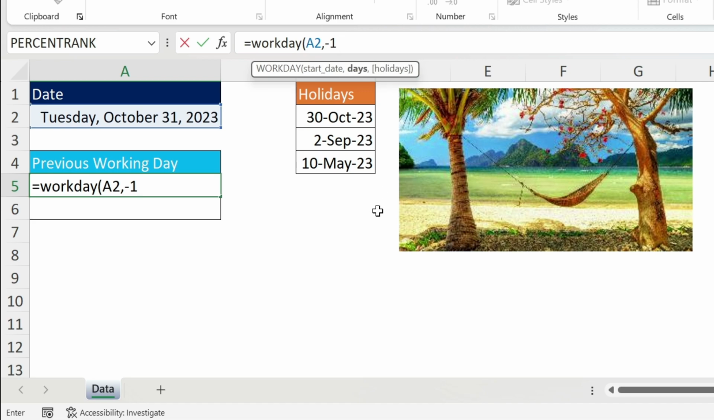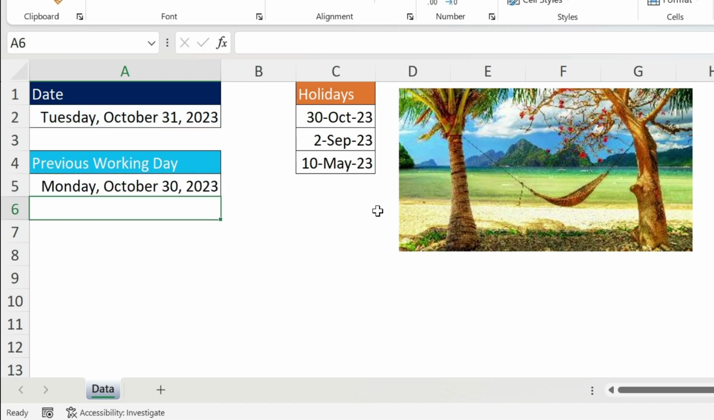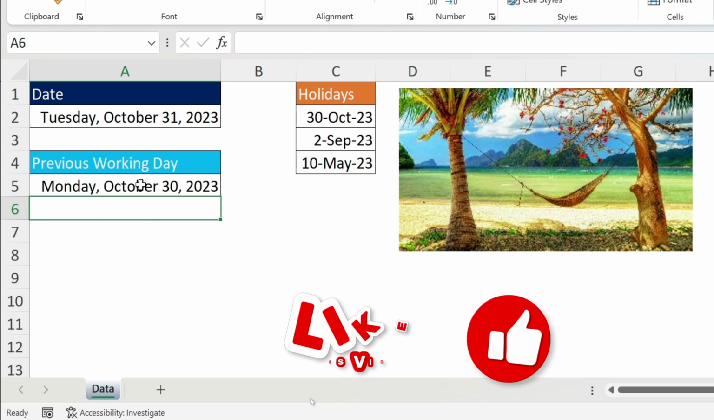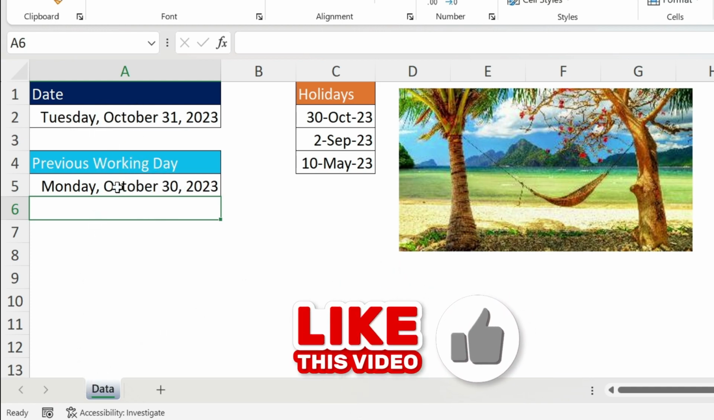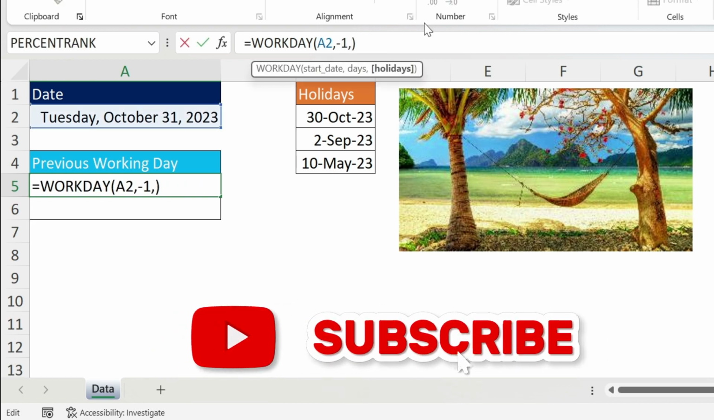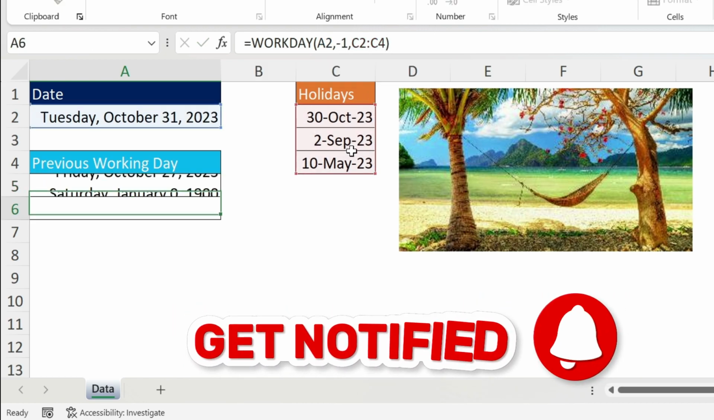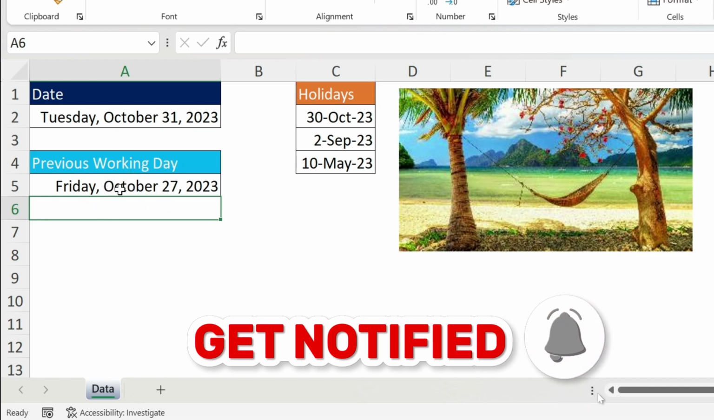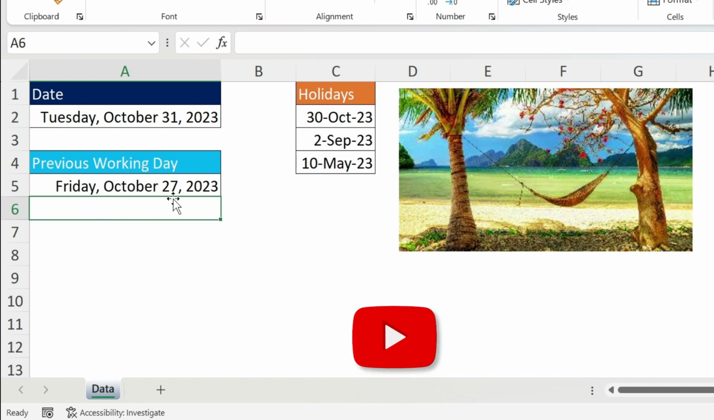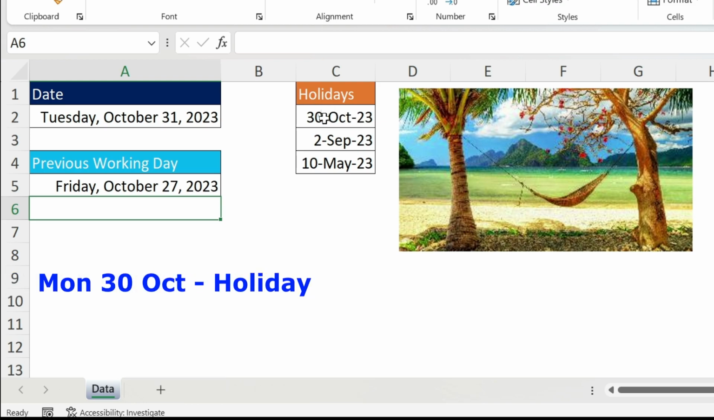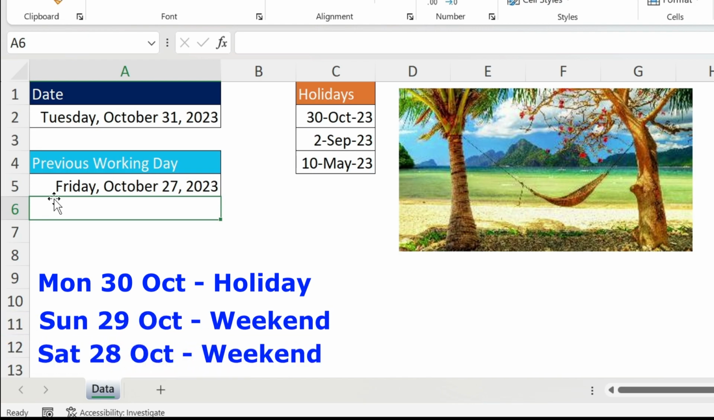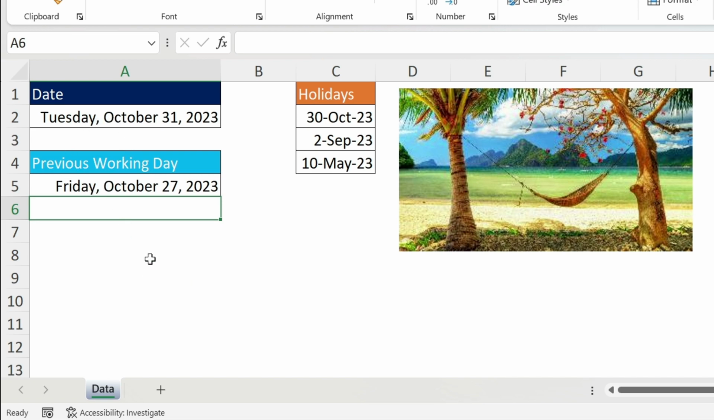If you don't need them, you just close parentheses like this, press enter, and you get Monday, October 30th, which is logical. If I add the holidays now, comma, let's select them, press enter, you get Friday, October 27. Why? Well, the 30th is a holiday, so that doesn't count. It will go backwards. Back you have Saturday, Sunday is the normal weekend, so again skipped, and this is why you get to Friday. Now you're gonna tell me, but my weekend is different, what do I do?